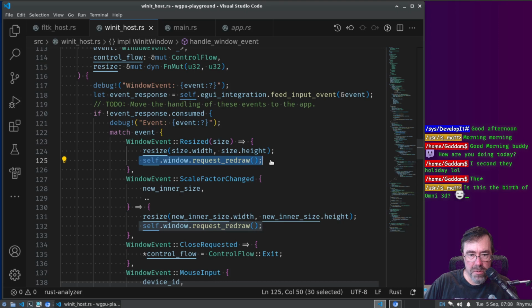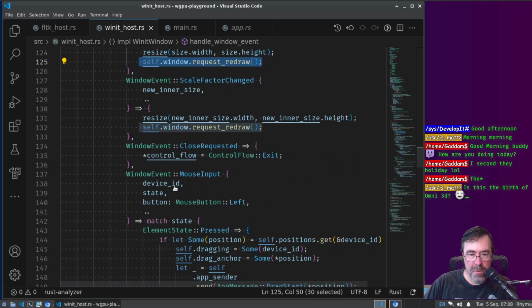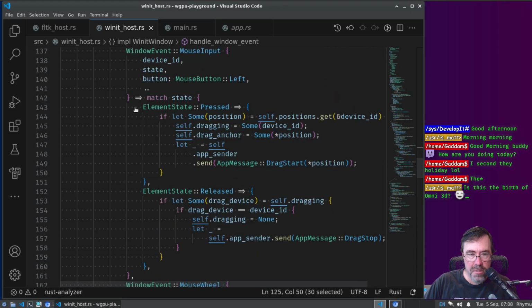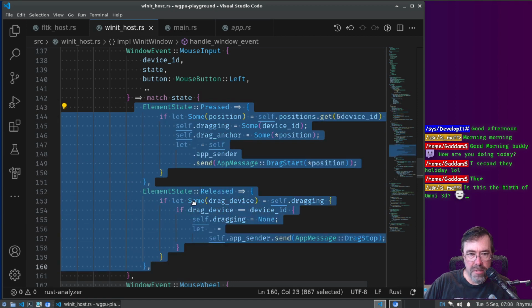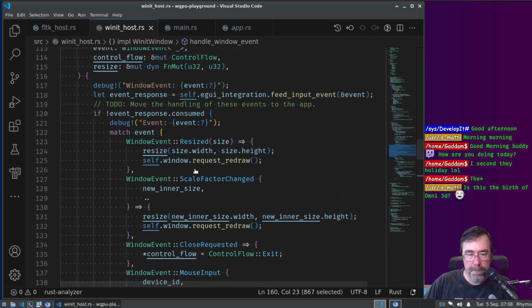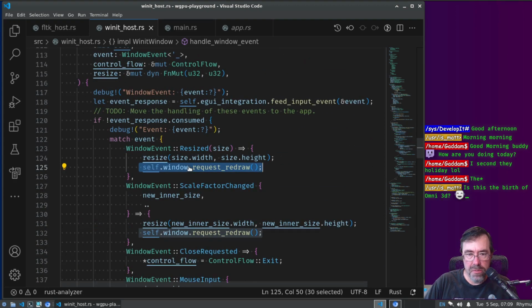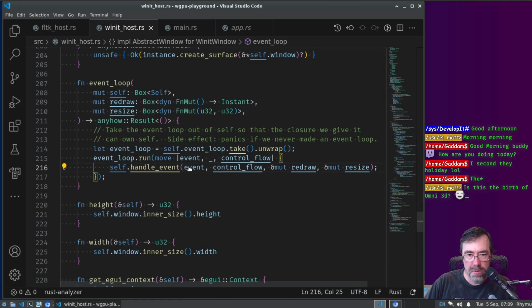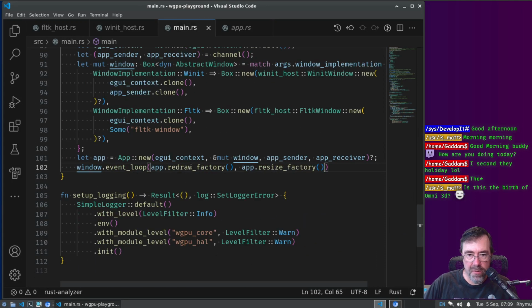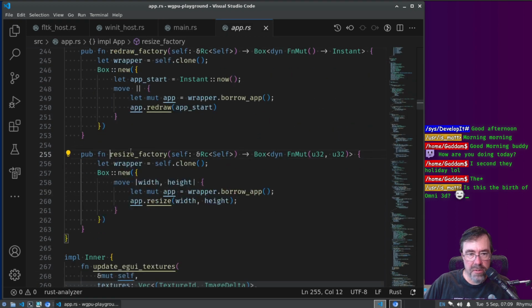The resize is just one kind of event. But we can have mouse input. It's this stuff I want to move back into the app. It all kind of comes from the same thing, right? Okay, I think I convinced myself. We're going to rename this. Resize factory is going to be event factory, event handler factory.